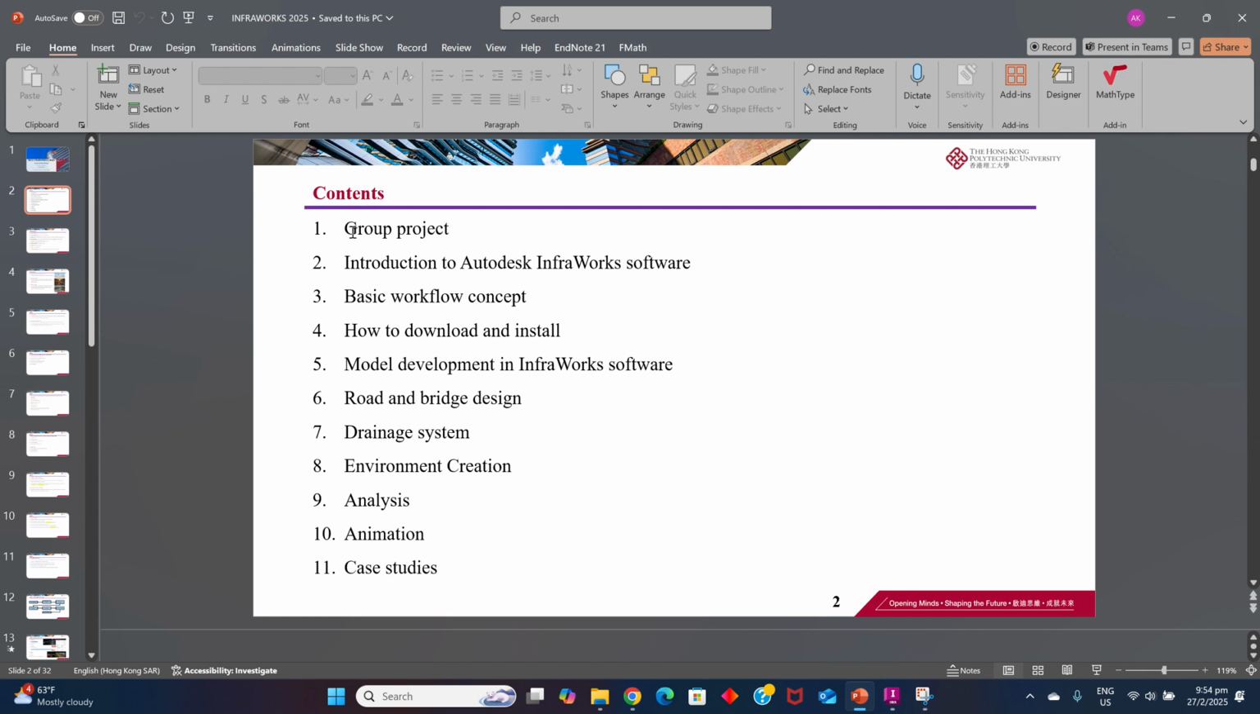First of all, I will discuss the group project, and then an introduction to Autodesk InfraWorks software, then the basic workflow of this software, and then how we can download and install it, and then model development in InfraWorks, like roads, bridges, drainage system, environment system, and then how we can do structural analysis, and then animation and some case studies as well.